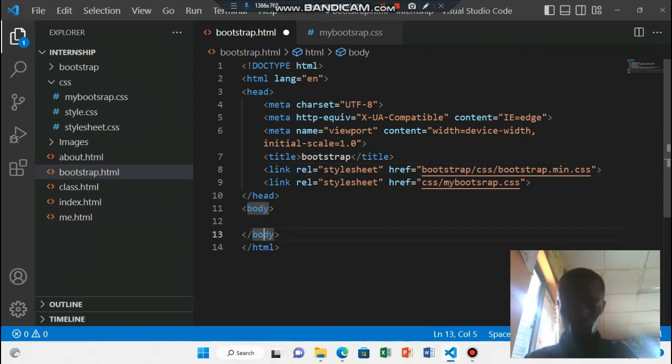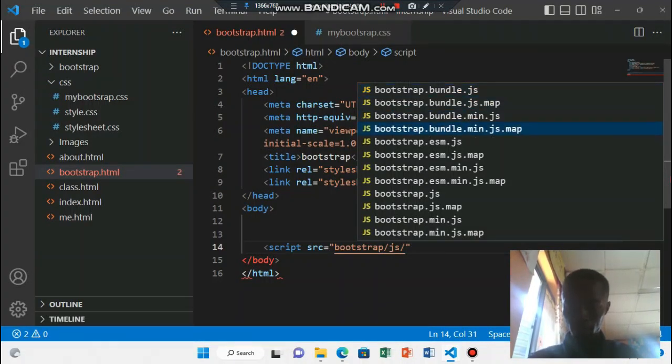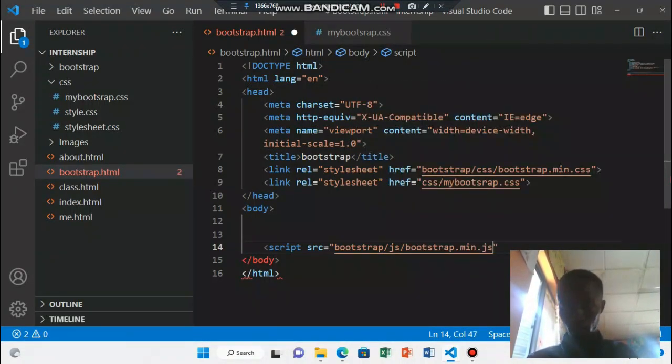The next thing I need to do is add their JavaScript, so that I have access to their JavaScript file. When we get to JavaScript, I'll explain why this is done at the bottom. I'm going to use a new tag called the script tag. I'm going to indicate the source. Here I'll say I'm going to bootstrap, then inside bootstrap, I'm going to js. Inside that js folder, I'll look for their bootstrap.min.js. All I have to do is close this. This is how I connect Bootstrap to my file.